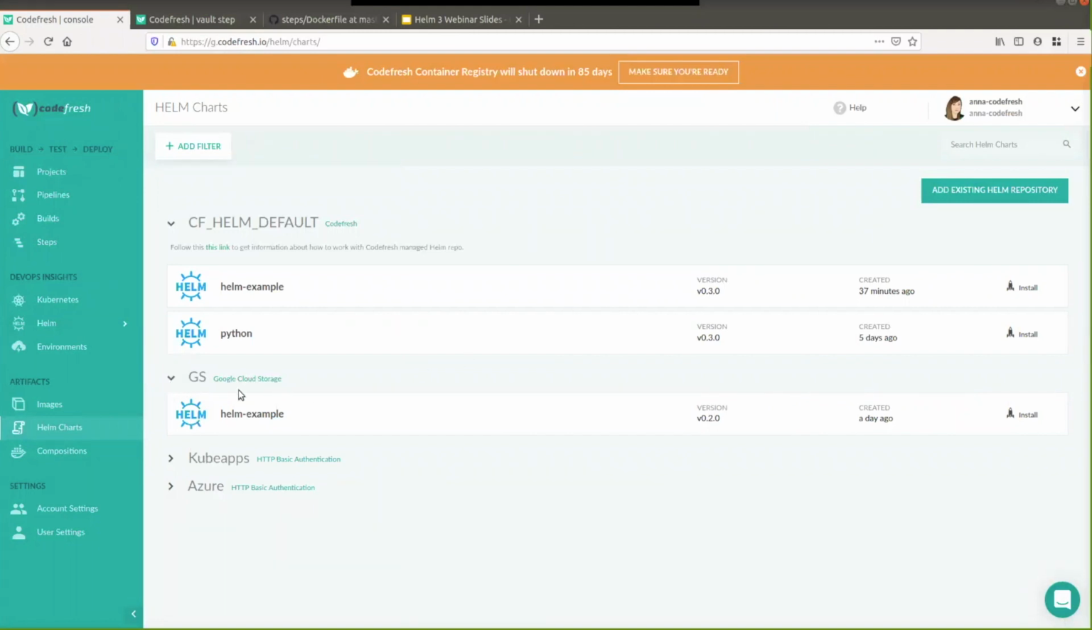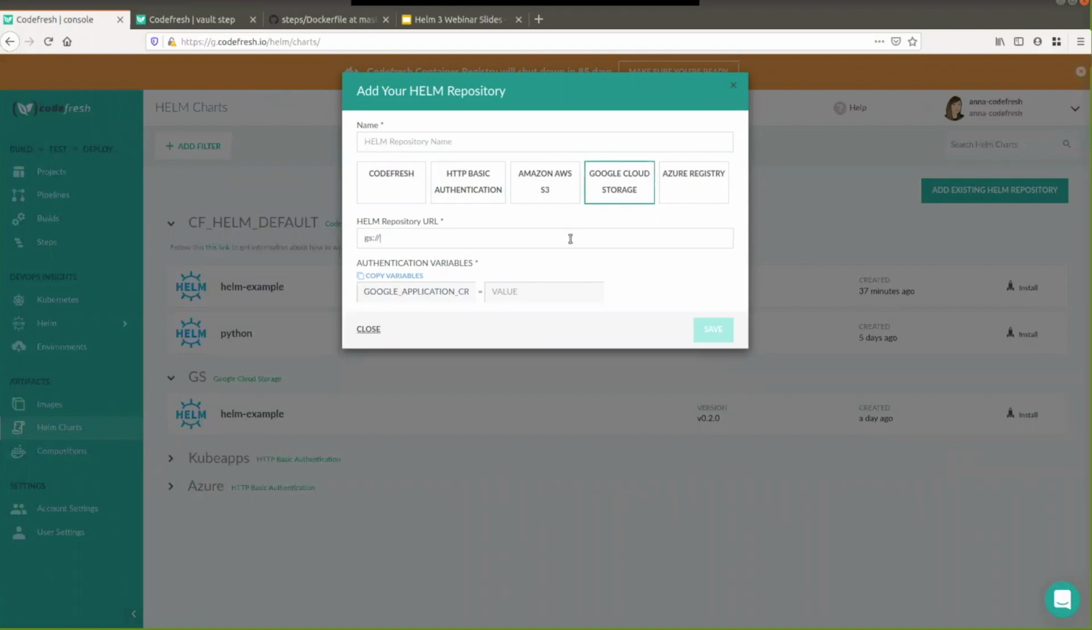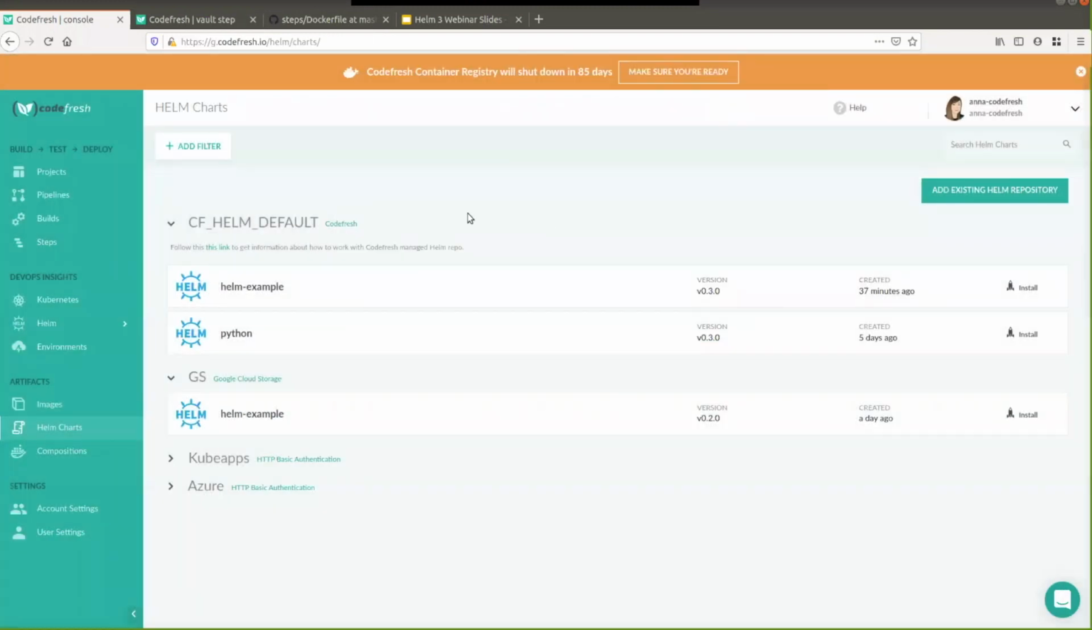Here I've set up my own Google Cloud storage bucket that I'm using as a repository as well. And I did this through adding an external Helm repository. It's just a one-click thing, and you enter the URL and your authentication variables. And as long as you have the name here, which my name is GS, you can refer to it in your pipeline, and your pipeline will handle the authentication for you. You just do this one time, and that's it, which is great.